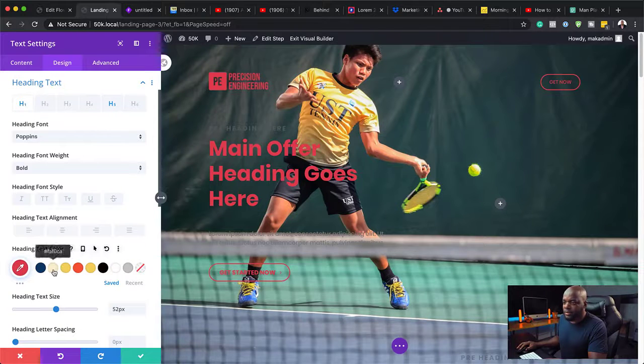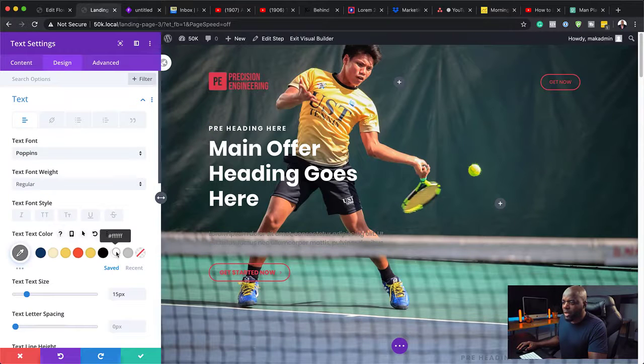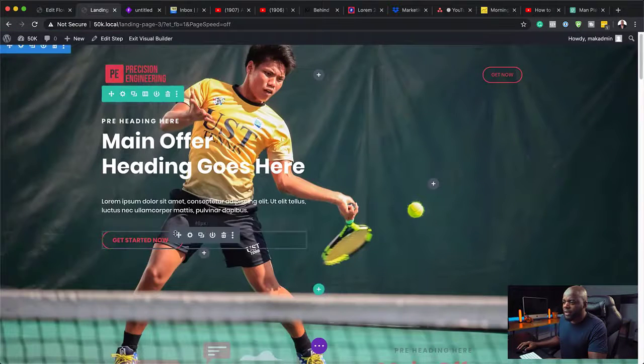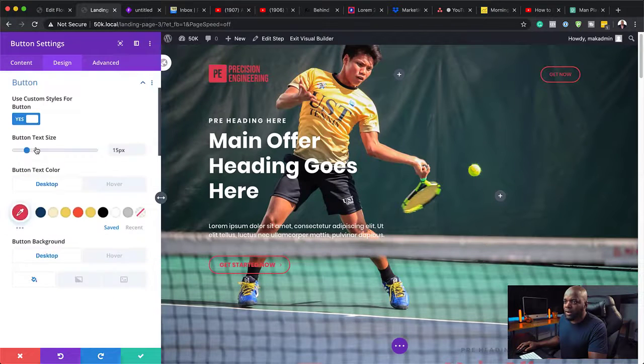Let's make this white. Let's make this pre-heading white as well. So I'm not going to go in and add pretty much everything here. I just want to show you how easy it is to go in and just customize this design that we have here. Right, so I'm going to save, and then I'm going to go into this button as well and change it, make this white.